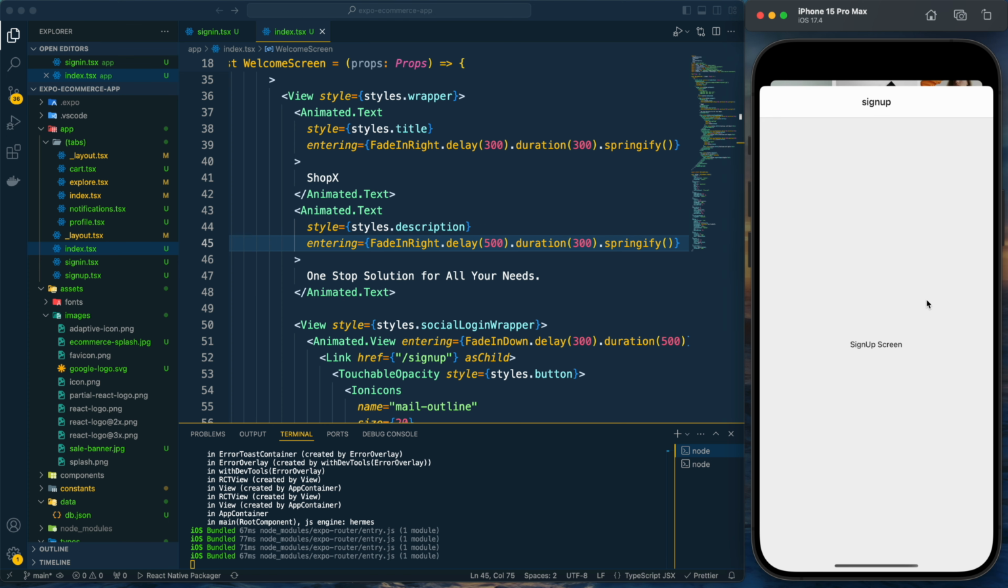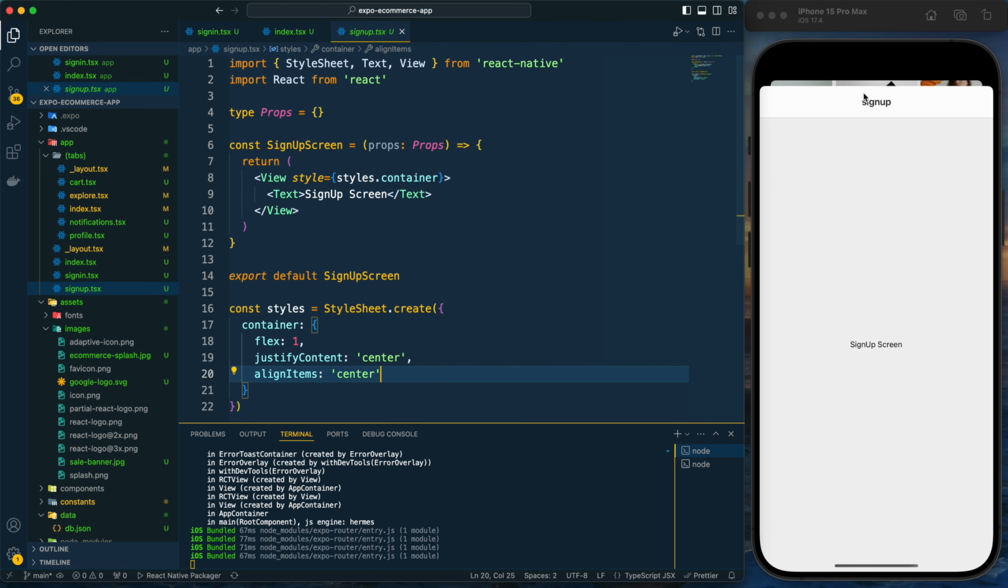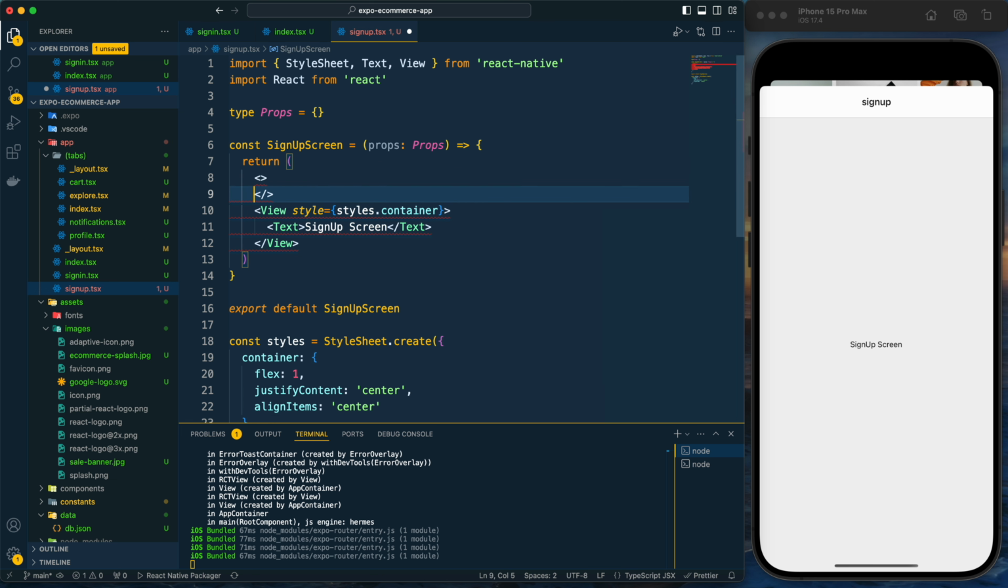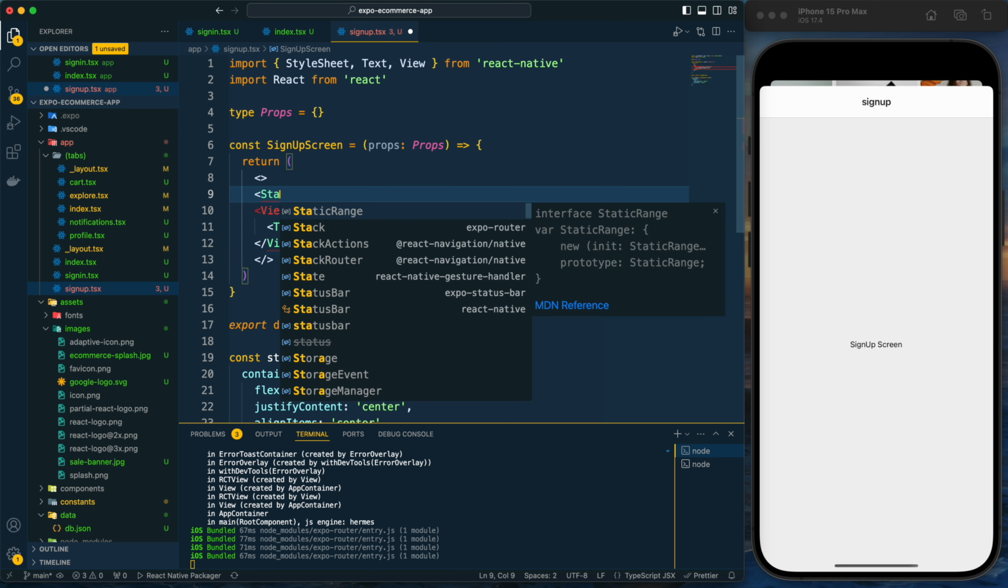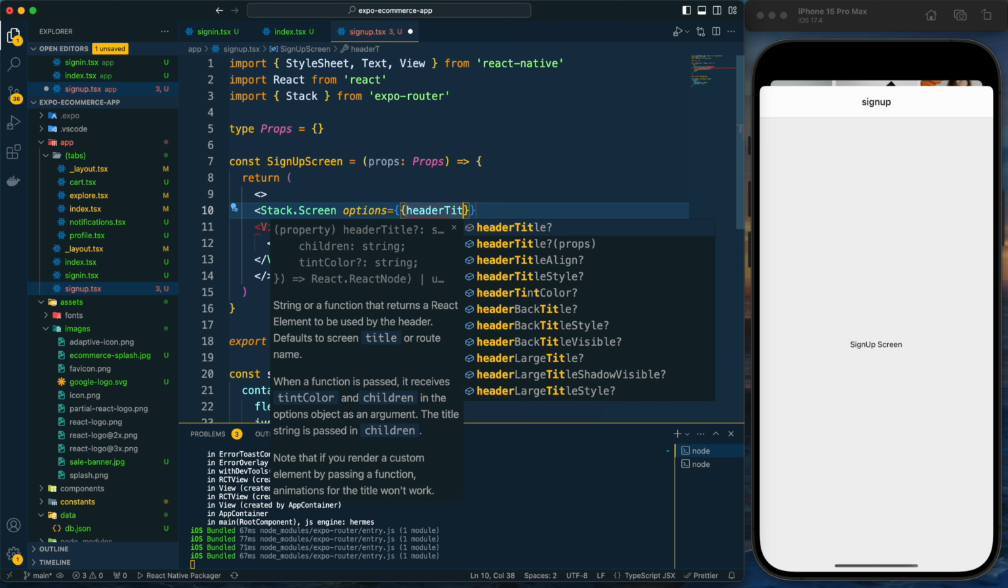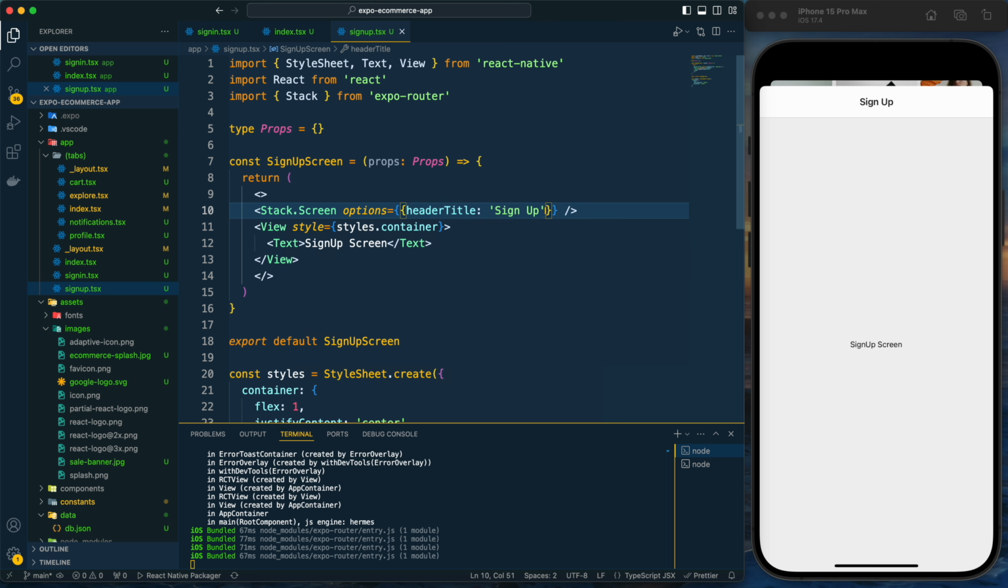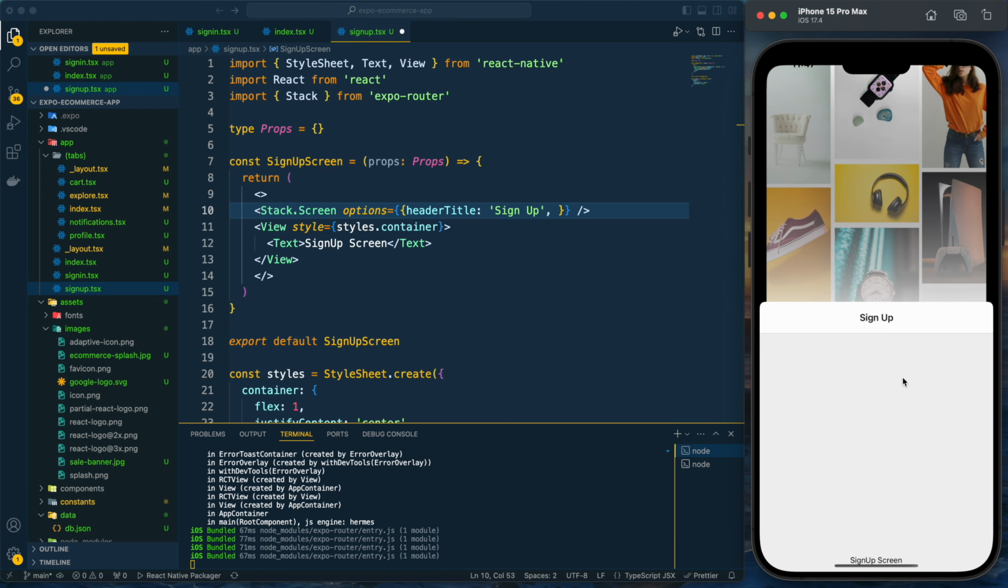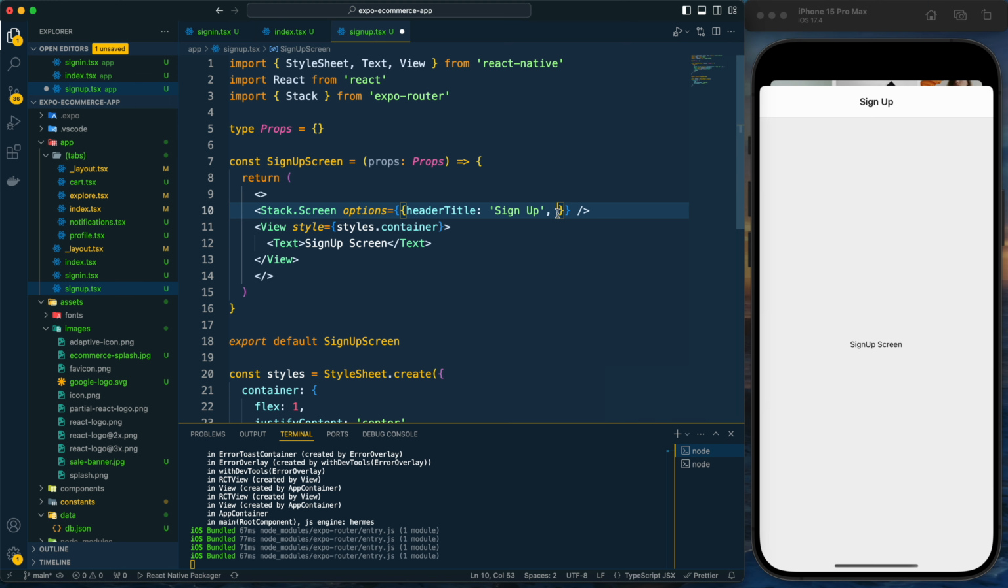So first let's implement the sign up screen. So for the sign up screen, first we need to provide the title here, and for that let's create the React fragment and it will be stack screen options. Let's provide header title and it will be sign up. Now after that I want to provide an icon to go back to previous screen. In the modal, if we drag it down, then it will be closed. Many users might not know about that, so that's why I want to provide an icon here.